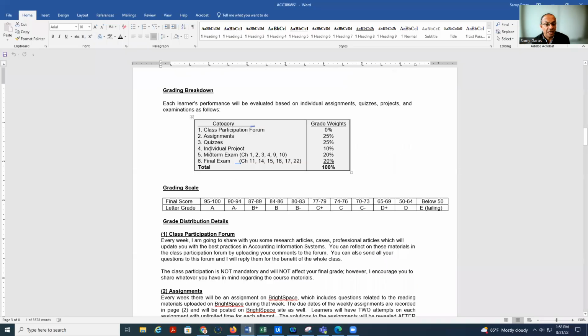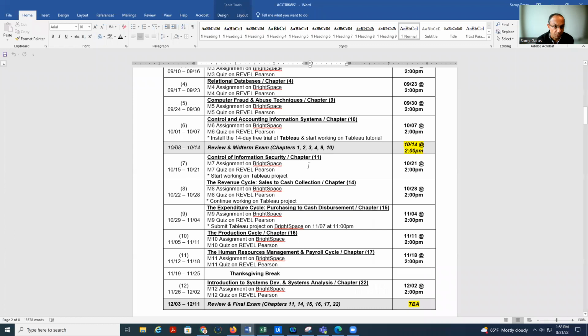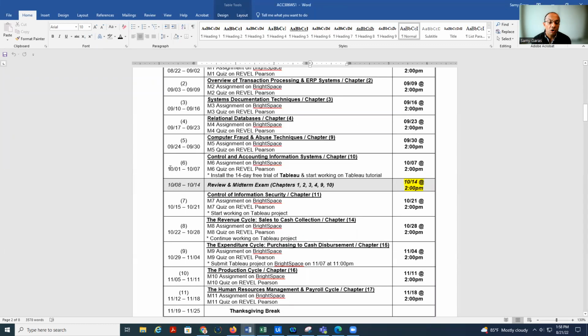So for the project, you will have 10%. And I put here the dates for the project. On October 1st, I'm going to give you the guideline on how to download Tableau, and a tutorial to start working on it.